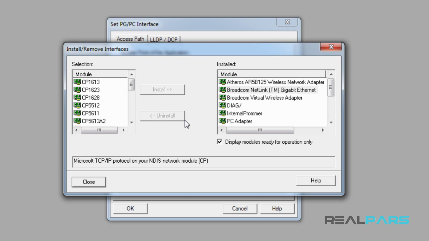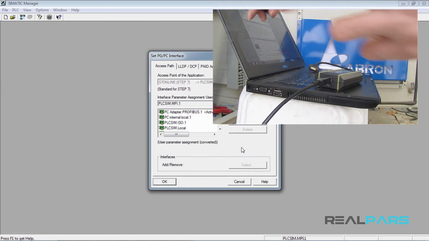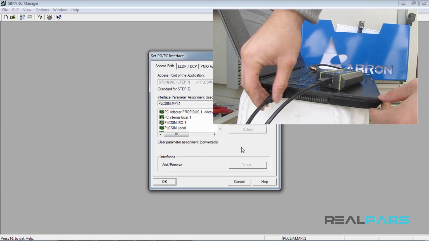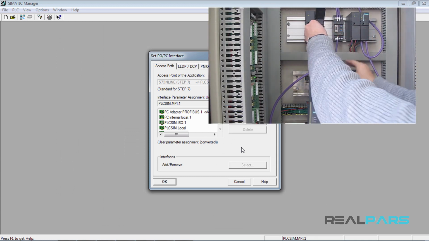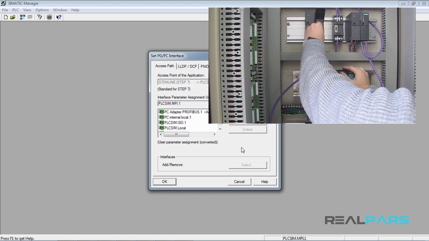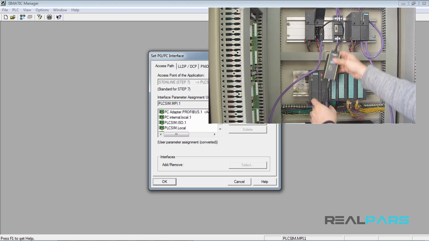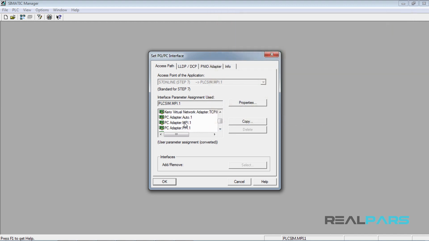So the method we've used here to connect the computer to the PLC is connection through the PC adapter and the MPI port. This means that we are connecting the USB terminal of the PC adapter to the laptop and its COM connector to the MPI port on the CPU. For this kind of connection, we need to choose the PC adapter, MPI.